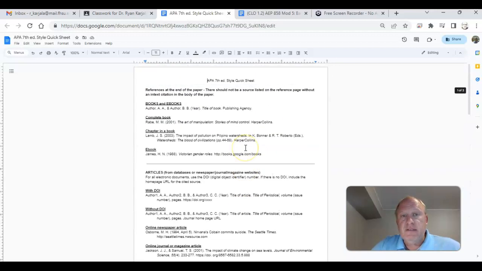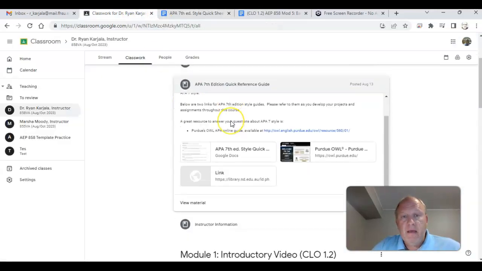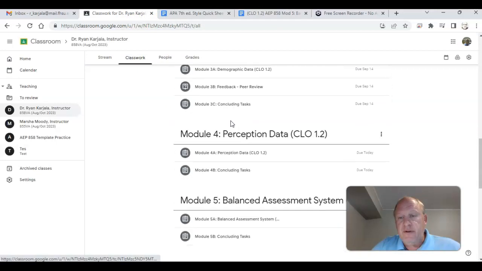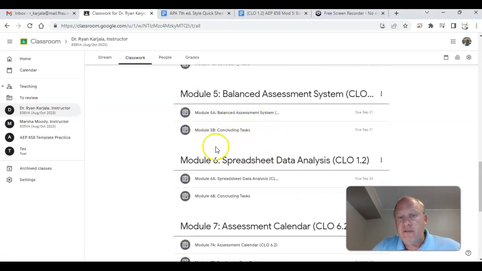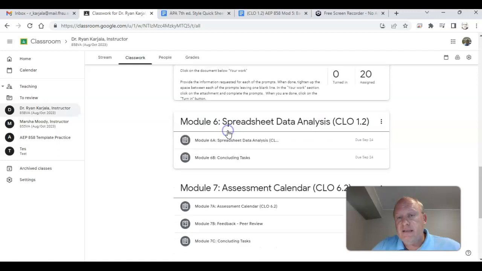Okay, so this is a good resource for you. Take a look at that. I think that will help you. Then once you've written your paper, you'll notice there are no peer reviews in this module. So you're going to write your little paper, and then you're going to do your concluding tasks.